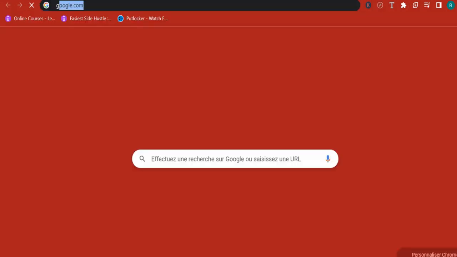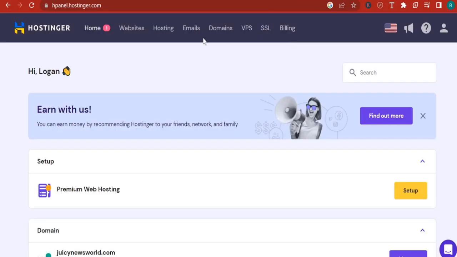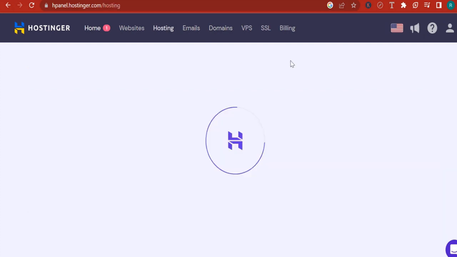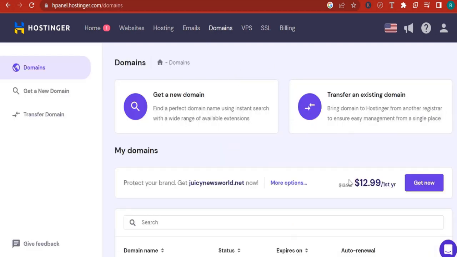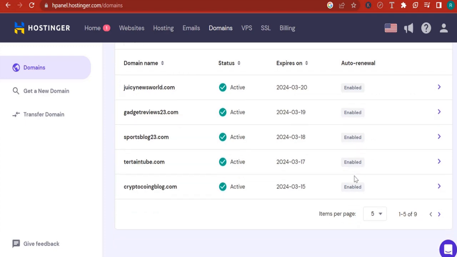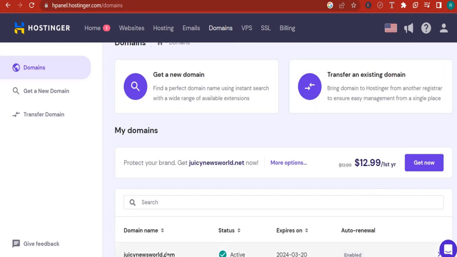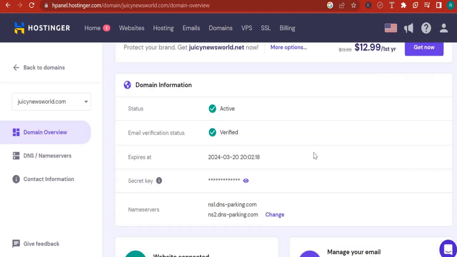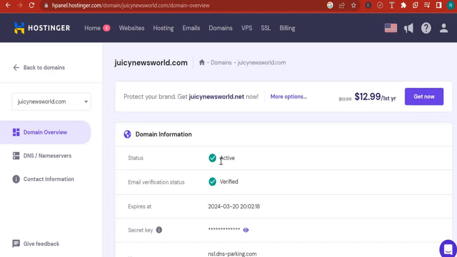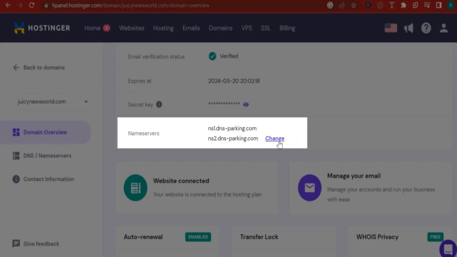So go ahead and log into your Hostinger account. Now over here, let me go to hosting. You go to domains instead, and I want to get the DNS of this website. So here we have this Juicy News website. Click inside, and here are my name servers. So make sure that you click inside of your website.